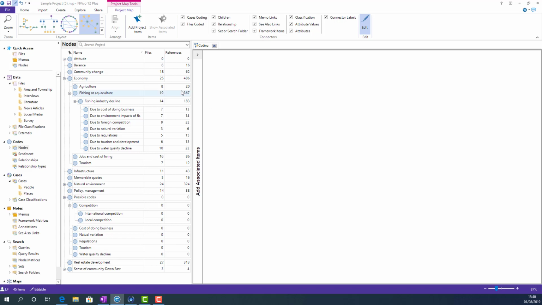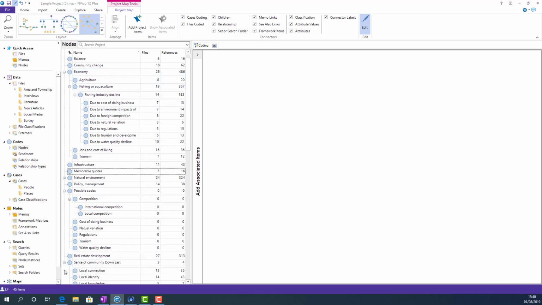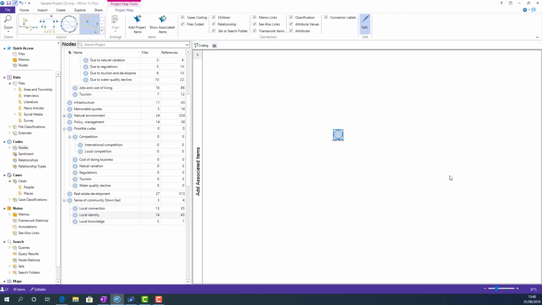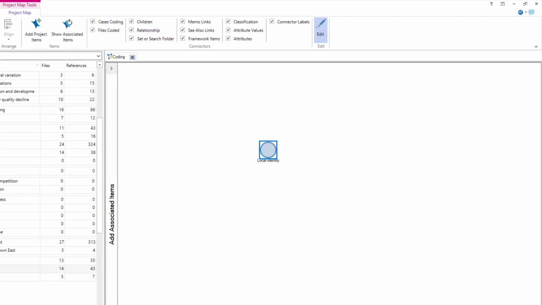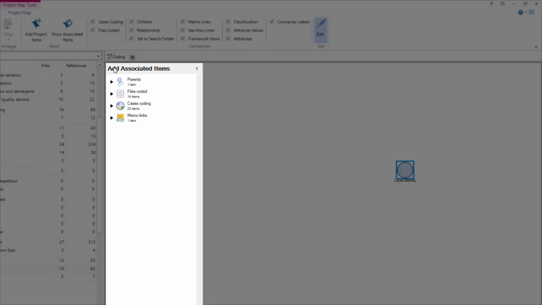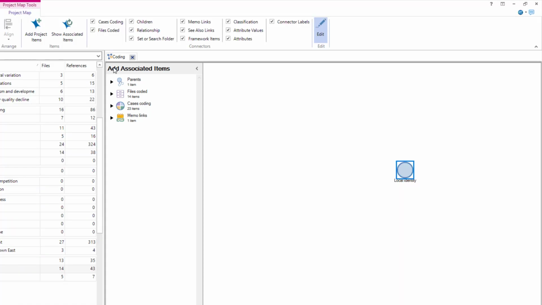This time I'm just going to bring in a single theme. I'm going to go for local identity. When I bring any object into a project map, I can click on it and choose the Show Associated Items pane. Here I can see every case, file, relationship, note, and so forth linked to this particular item.